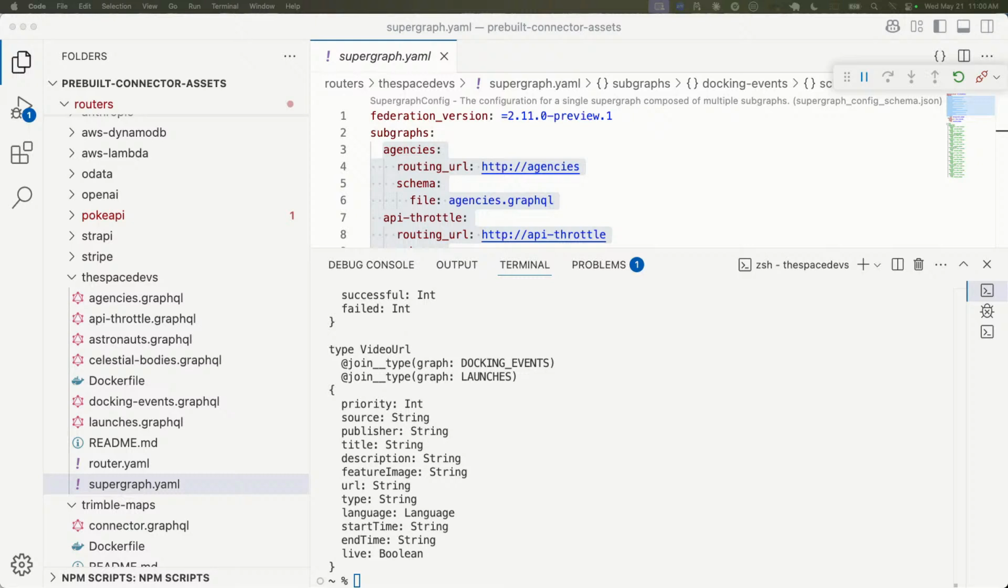So the follow-up on that question was if introspection is disabled on our production graphs, can it still be used without introspection? It can.